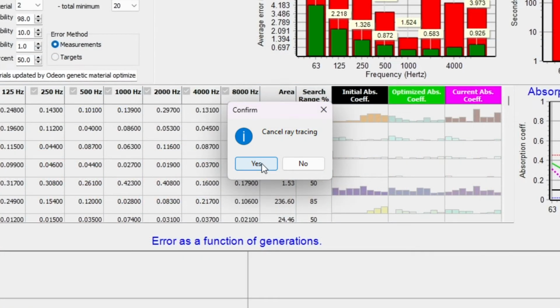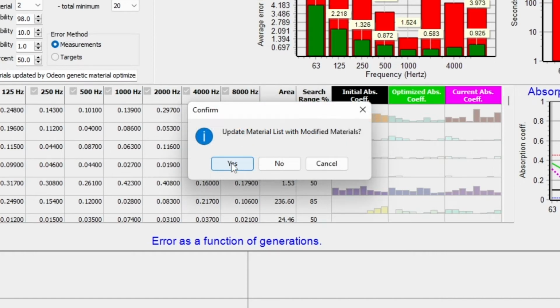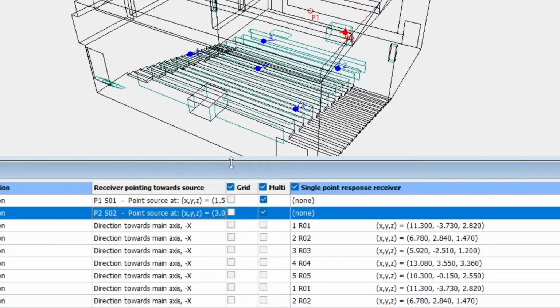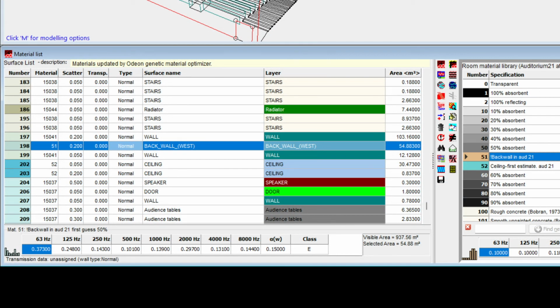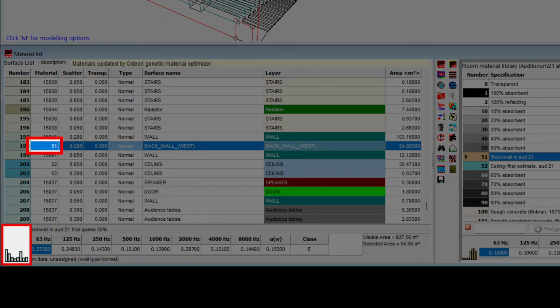First, confirm to cancel the ray tracing. Then accept to update the materials. Keep in mind that this will not create new materials, but rather it will edit the coefficients of your current materials. The coefficients will be adjusted directly in the surface list. For example, here we can see that material 51 in the surfaces has the new coefficients, while material 51 in the library keeps its original coefficients.